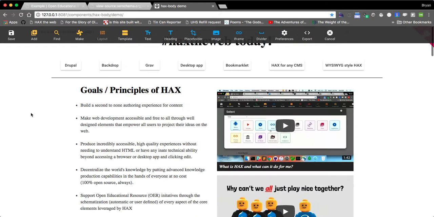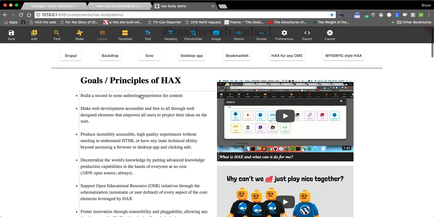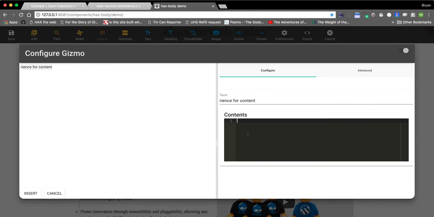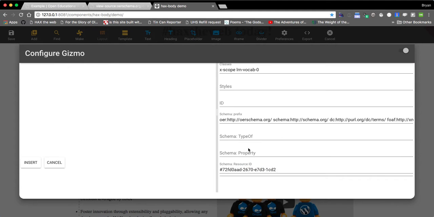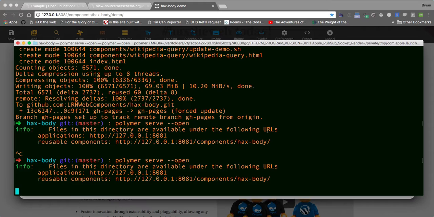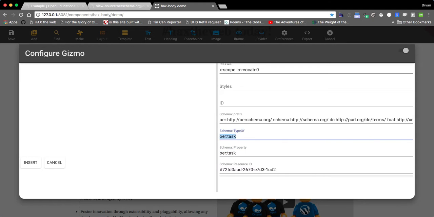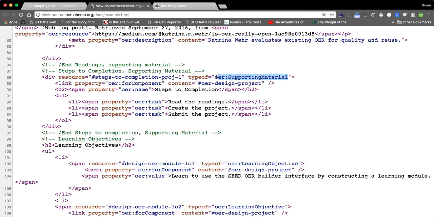Maybe I have a bulleted list, and let's say, hey, these are goals of HAX, so I would wire this somehow. I would select this, and then maybe I would insert inline, and then here I might have some other thing, right? Let's say instead of vocab, we could do vocab, content experience or whatever. But then in advanced, I could go in, and you can see there's actually some schema prefixing going on automatically here, but then I could put that data in. I could do that type of, or is that property, right, and type of supporting material. So maybe I could say, well, property is task, and this is a type of supporting material.